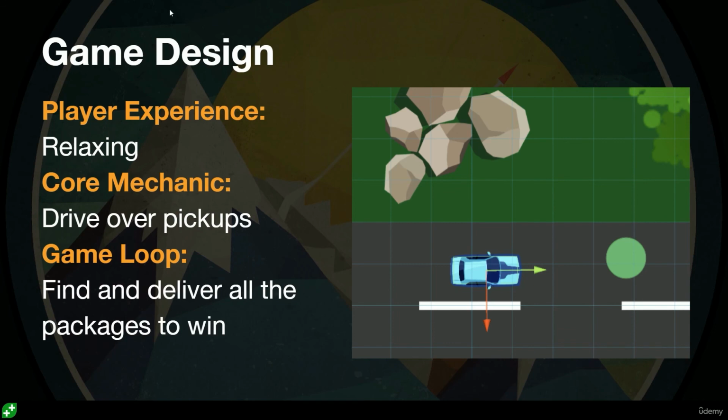So I encourage you, whenever you're working on a new project, just to be thinking about these things. It's not a lot of work to jot down these three things, but once you start to build your project properly, you want to keep referring back to these and be consistent with it, particularly the player experience. Don't start off making a relaxing game, then halfway through say, oh, I'll make it frantic, and then decide you're going to make it a puzzle game. That will lead to a game that doesn't feel coherent.